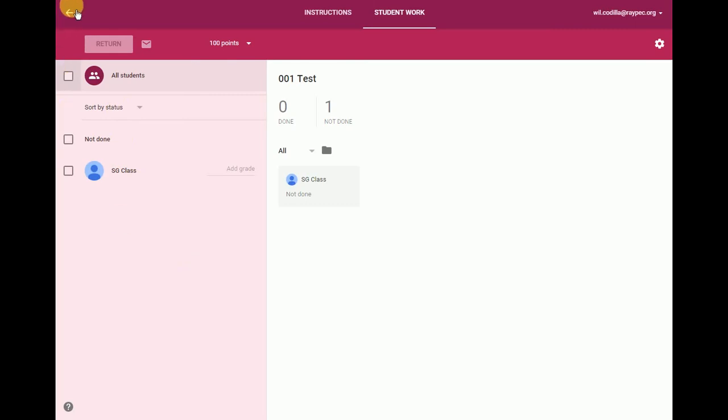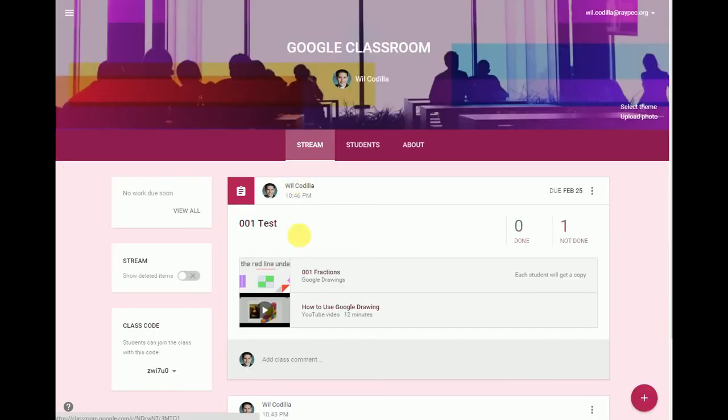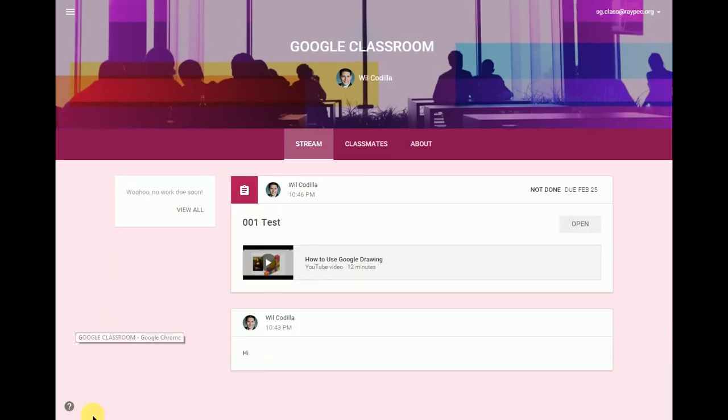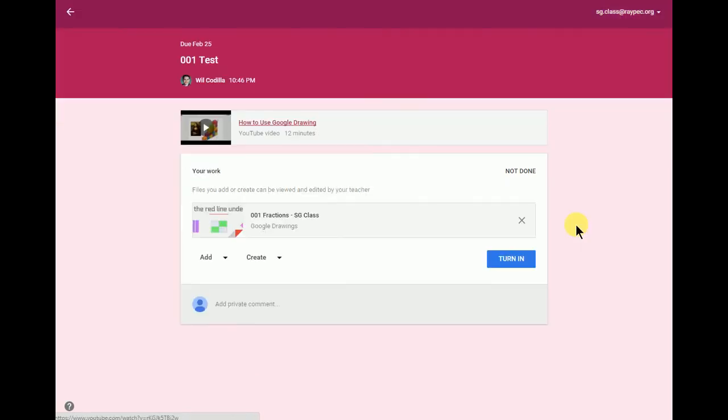Now what we're going to do is return back here to our stream, and now I'm going to show you what the student would see in their view. So here's what they would see on their side. Again, you'd see classmates right there, so you know this is the student view, and they would see this assignment. Now they can click on open. When they click on open, they'll see this view, and they'll see that it is not done, and they can click on this assignment right here.